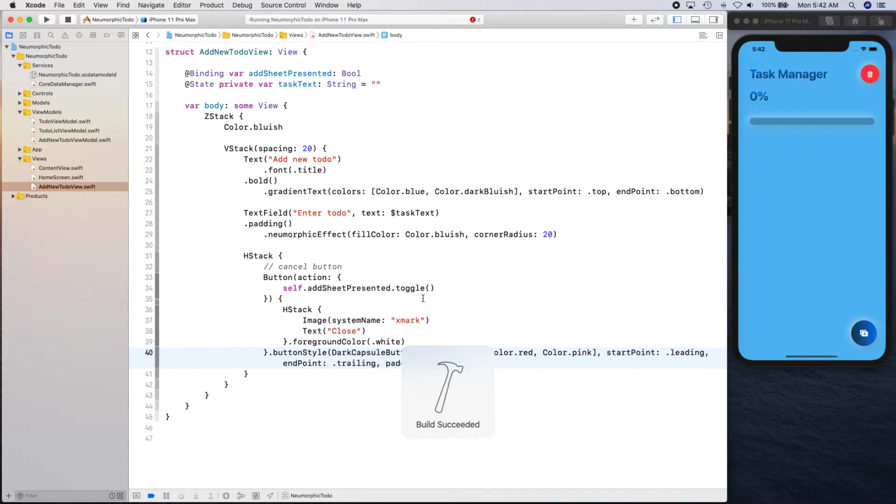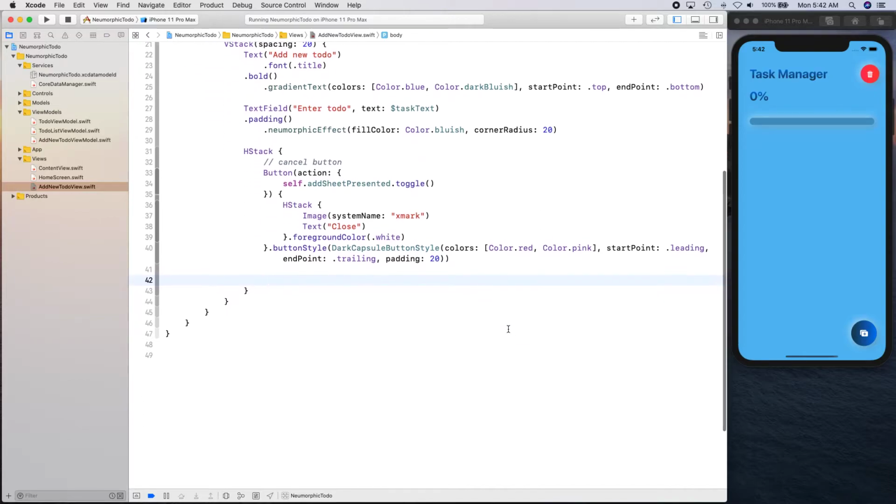Let's go ahead and build it. So all the red error is gone; it was just Xcode running behind. Okay, so that's our cancel button. Now let's add the save button.